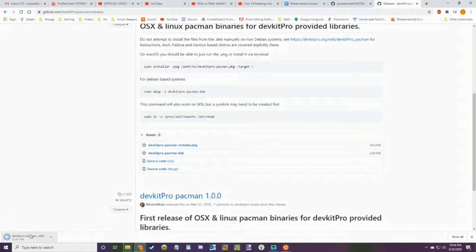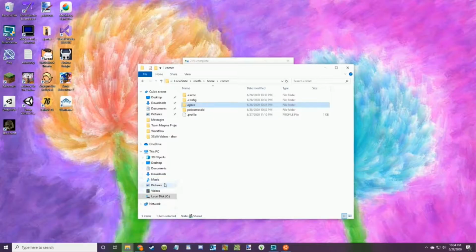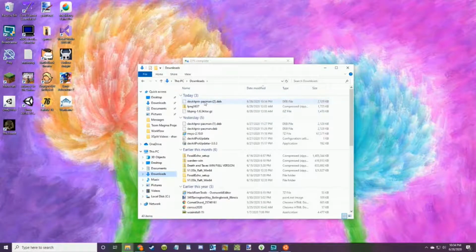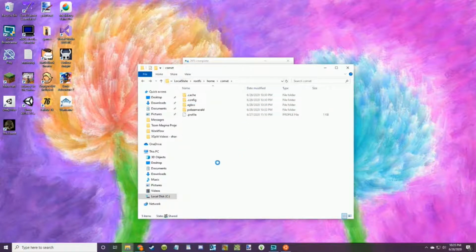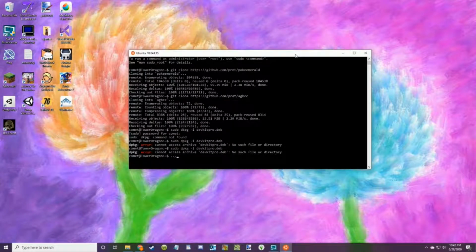You want .deb. And then you're going to want to copy it, go back to that same folder you were just in, and paste it in that main folder. Boom. All right, so moving on from there, you're going to type in sudo dpkg -i devkitpro-pacman.deb. I did it wrong twice. I forgot to add the -pacman.